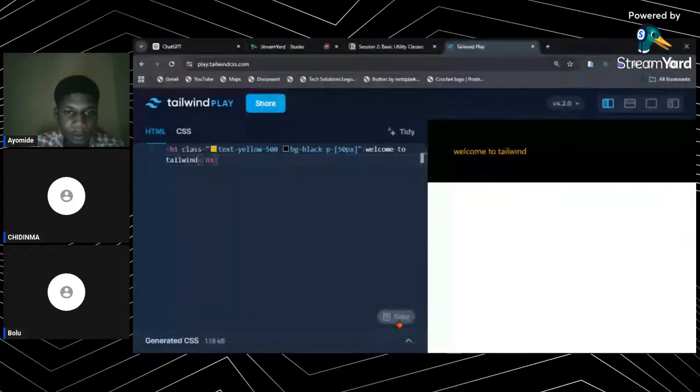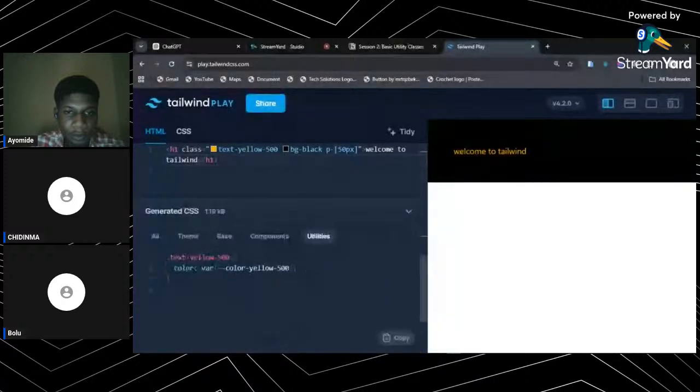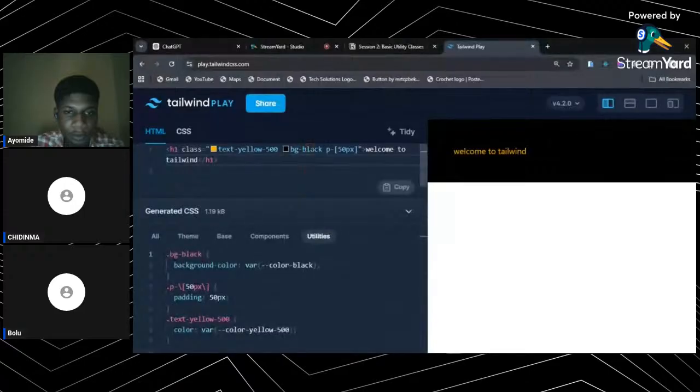And now this brings us back to the utility that I was talking about before. You can see as I wrote, anything I used is going to be written here. So you see BG black, it's inside the class. You can say, okay, that means he wants the background color, color black. I say P50, you see padding 50px. I say color yellow 500, you change the color of the text to be color yellow 500.